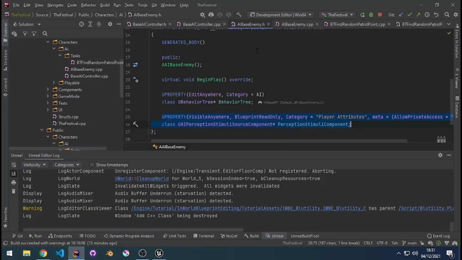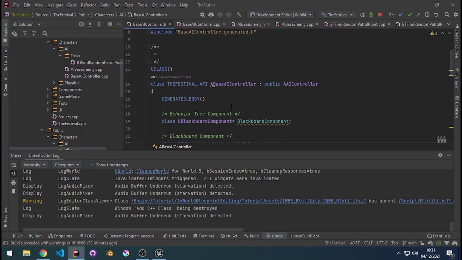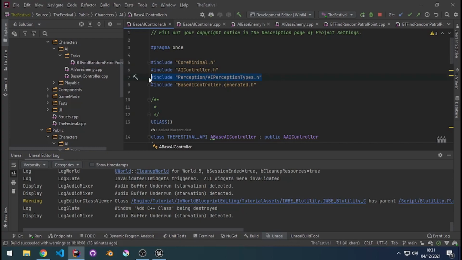So if you open up now the AI controller header file, you can see that there are a lot of other things going on here. First of all, I already included the perception types, and I'm going to explain in a few seconds why I did that. But basically, it's just so I could declare a function based on the delegate from the AI perception.